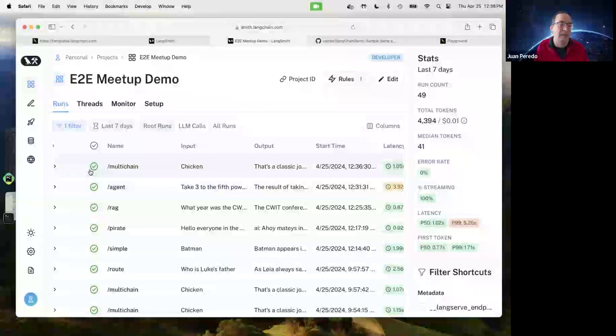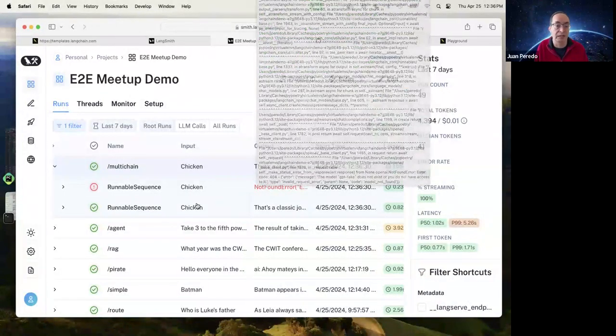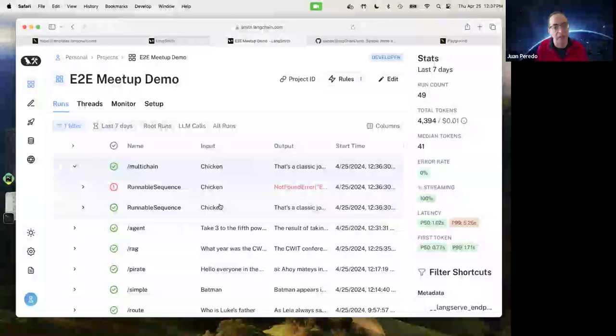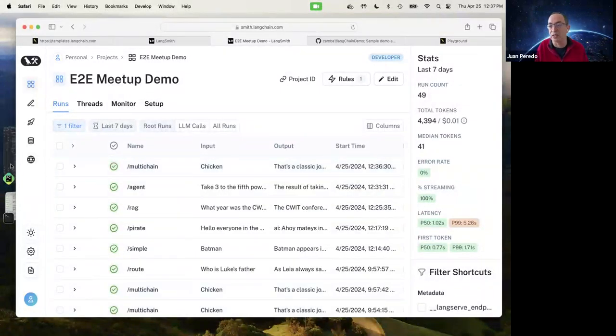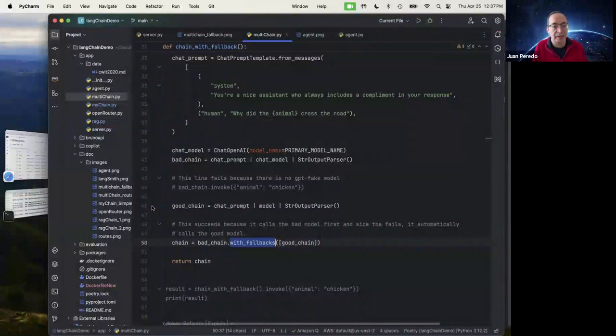And notice that as far as the end user or we are concerned, nothing's happened. We just interacted with our LLM. But if we look under the covers, we can see that there was a not found error because that doesn't exist, right? Then we ran the second LLM, or the second chain, and we got the proper answer, which is a much better user experience for the end user. All right, so that's the chain with fallback.